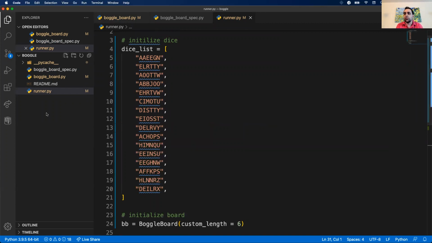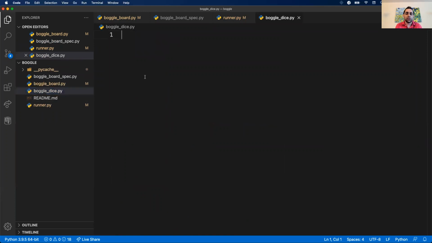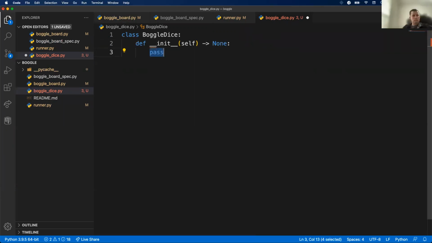So what I'm going to do here is create a new file. I'm going to call this boggle_dice.py. Again, it's always good to separate out new classes or new objects you're creating into separate files. So here will be a new class called BoggleDice. We'll define an init method, and this init method will take in a string, dice string. So that's going to be those 6 characters that we pass in, and then we'll store that internally. So self.values equals dice string.